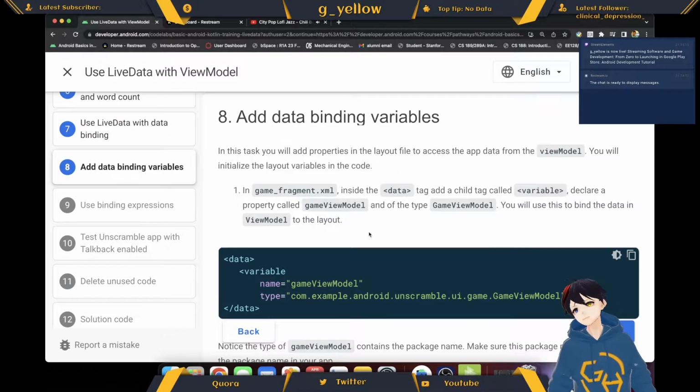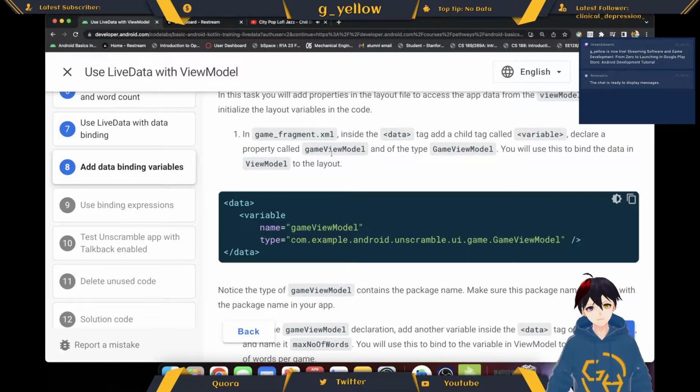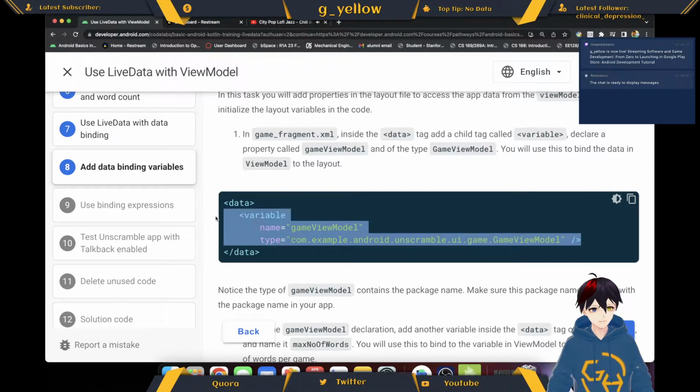add data binding variables. The properties in the layout files access the app data from the ViewModel. You will initialize the layout variables in the code. In the game fragment XML markup language, they add a child type variable. What is this tag? What are tags? Like markups. Sounds a little bit different from Kotlin, which is not surprising because the suffix is XML.